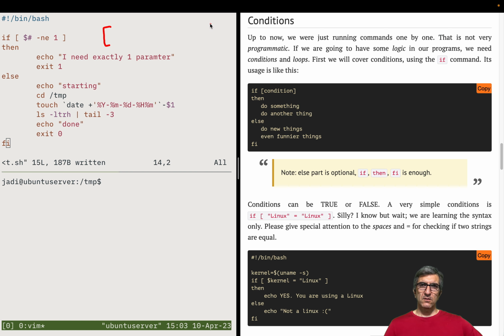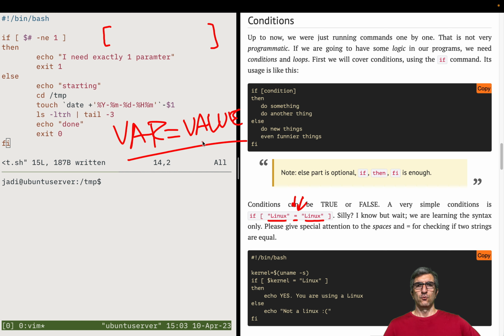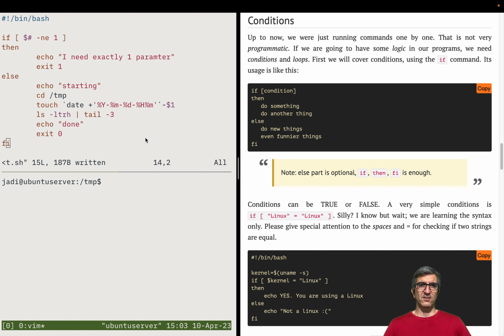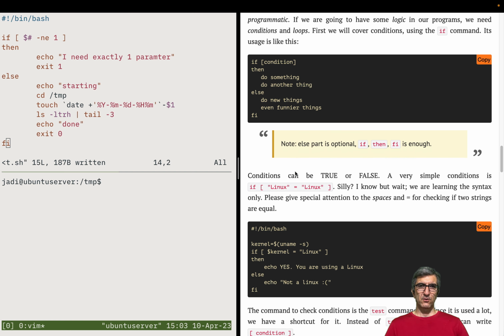This is how I write the conditions. Square bracket open, square bracket closed, and a condition here. For example, you can say if Linux equals Linux. Note the spaces. This is why when you are creating a variable, you should not use spaces. So bash will know if you are checking something, or if you are creating variables or assigning values to variables.